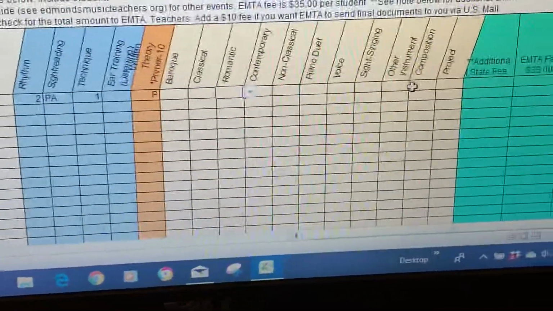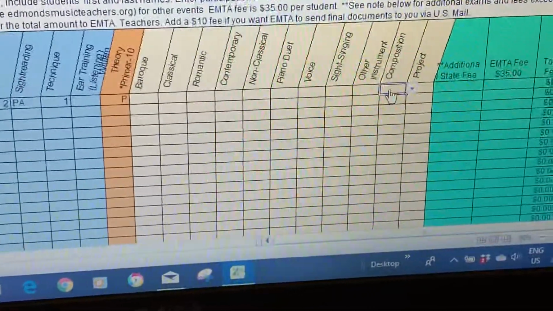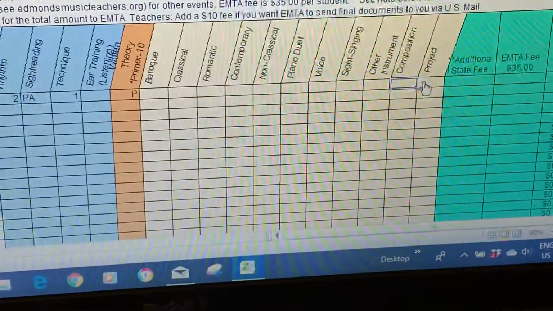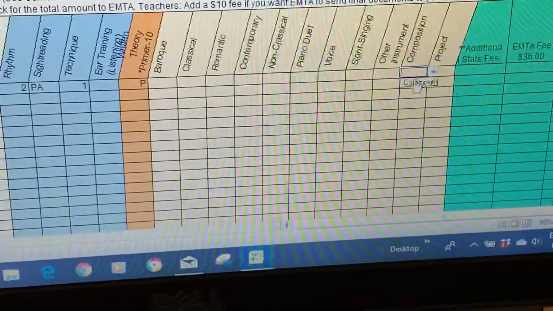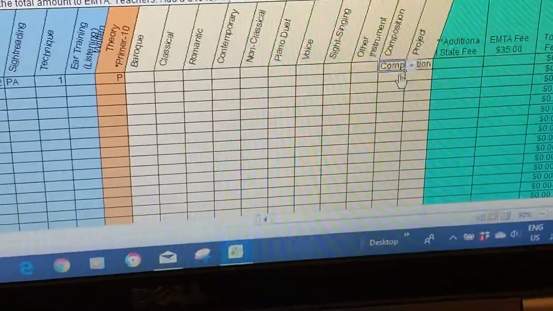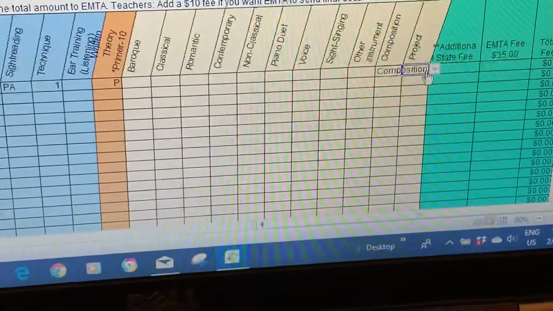The other two that you want to see are composition and project. If your student has a composition, you'll select the drop-down menu and press composition. And you'll do the same thing with project. There are two categories, artistic or written.